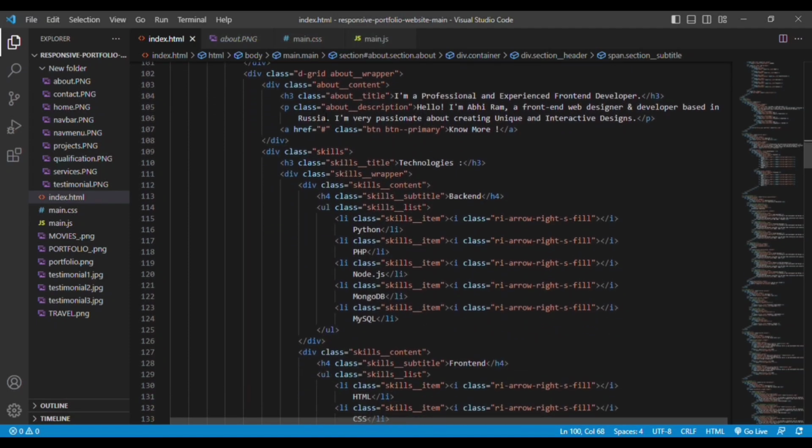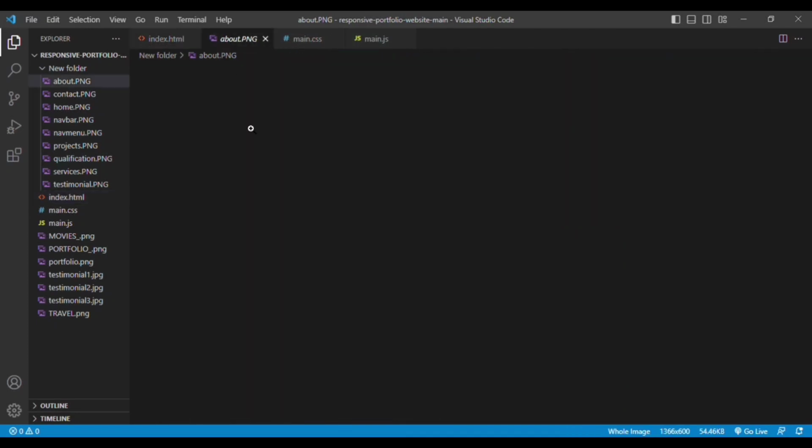In that we have the first div, that is the about content div. Inside we have the about title, using the h3 heading tag, then we have the paragraph tag for the paragraph details. Then we have the anchor tag. We have added the anchor tag for the button, and here you can see no more button is added. In the report page also you can see no more button.